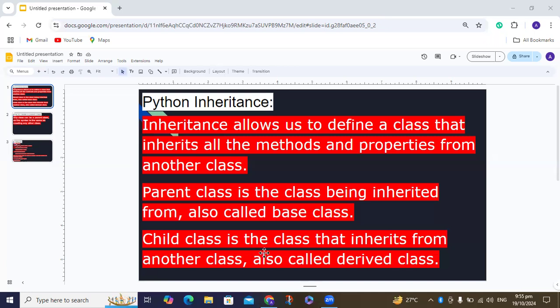A child class is the class that inherits from another class, also called derived class. Child class is called derived class because we will have derived this from any parent class. So let's move further.